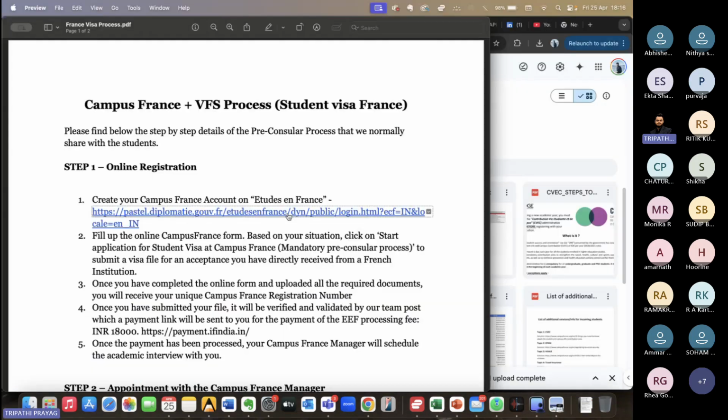So, the number one thing that all of you need to do is basically Campus France and VFS. Visa process for Indian and Pakistani students is very simple. All of you who have received KEDGE acceptance, you need to apply for Campus France. That is the first thing you need to do. And you need to do it as soon as you have received the KEDGE visa letter, not the offer letter. I'm talking about the visa letter.